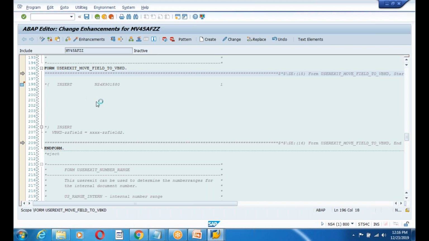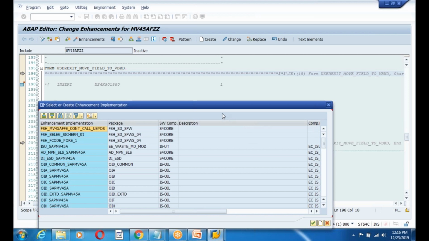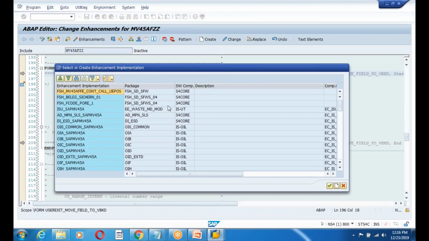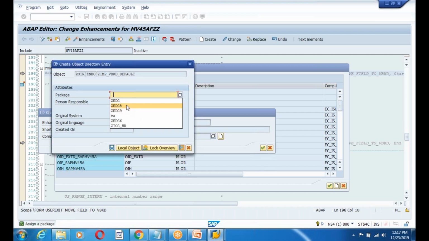Implicit, no need to have any access key or anything, and implement the code. Create your implicit enhancement, ZIE_MP_VA01, VA01, or else VBKD underscore default VBKD details case. Okay, default values in VBKD. Okay, and save it in the enhancement and save.